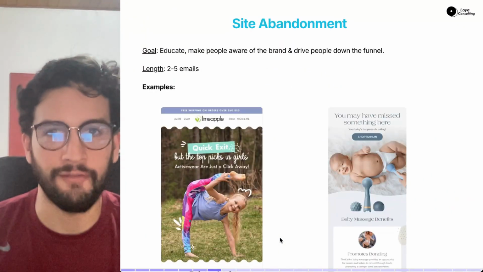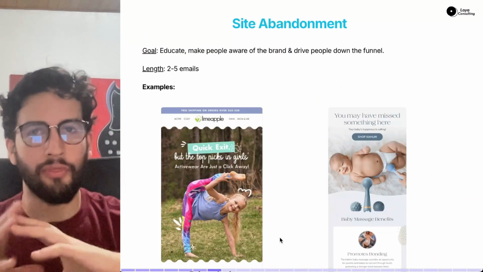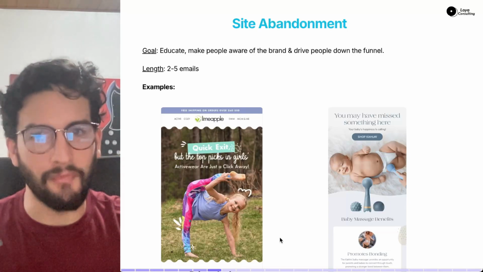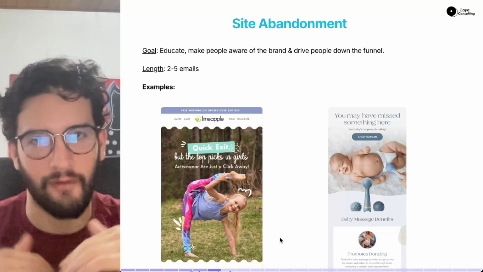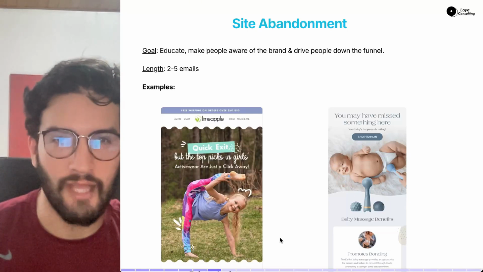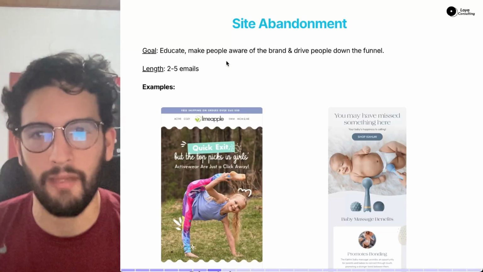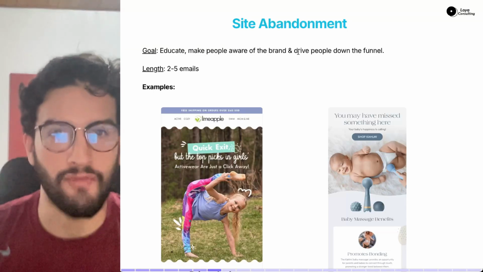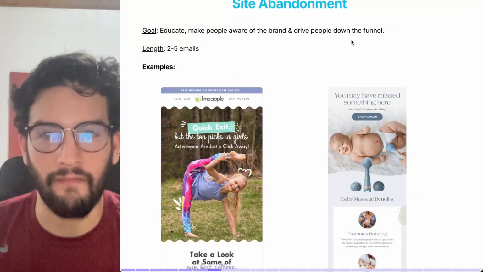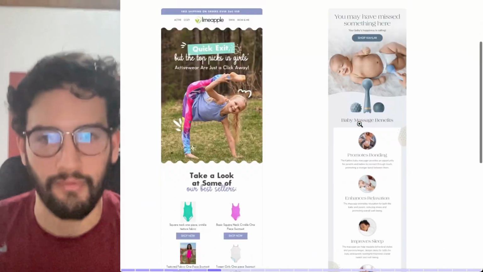Now, let's dive into the site abandonment. So I'm going to go through the entire funnel from top of the funnel all the way to the bottom of the funnel, right? So first things first, site abandonment. Goal here is to educate, make people aware of the brand, and drive people down the funnel. Length, 2 to 5 emails. There's 4 some examples here.